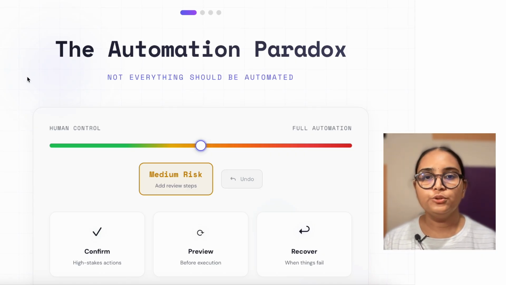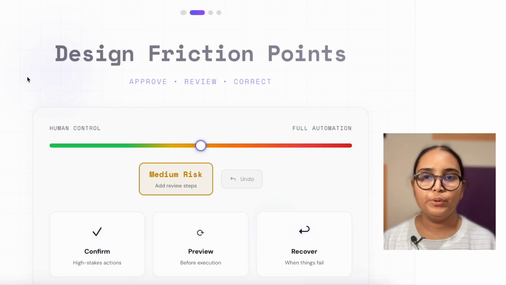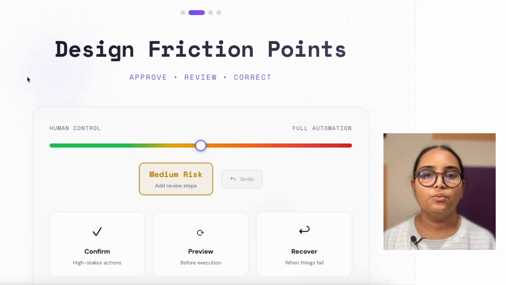Not everything should be automated. As a designer, you need to figure out when users should approve, review, or correct what the AI does. Sometimes adding a little friction is actually a good thing. It keeps people in control and prevents costly mistakes.